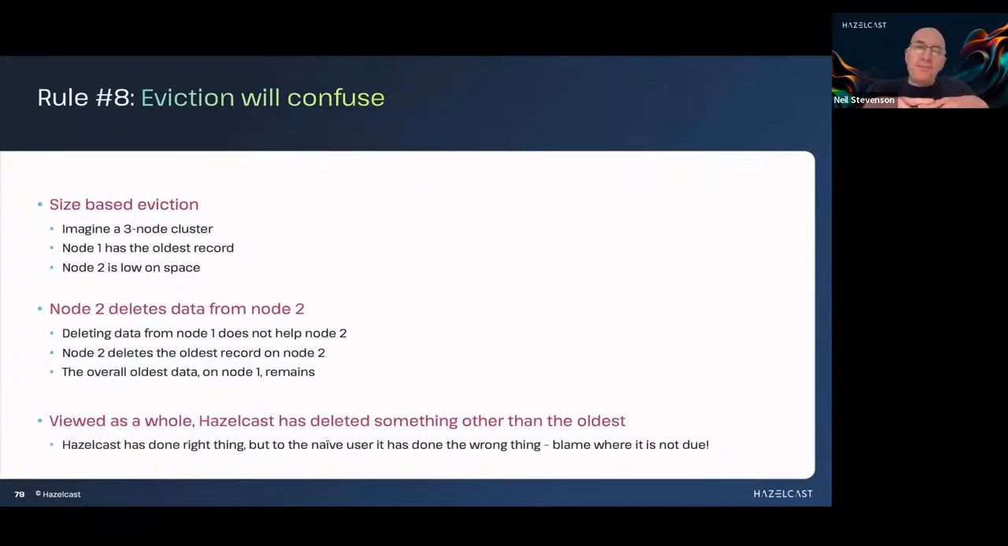So eviction, size-based eviction, is you're deleting the oldest record. Imagine you've got your 3-node cluster, and the way you've inserted your data, node number 1 has got the oldest data record. So imagine you've put in data records 1, 2, 3, 4, 5, 6, 7, 8, 9, 10. Node number 1 has got data record number 1. It's the oldest, it's the first one you inserted. Node number 2 happens to be low on space, so node number 2 deletes data from node number 2. Node number 2 might have had record 2, so record 2 is deleted. So you've inserted 1, 2, and 3, and number 2 is gone.